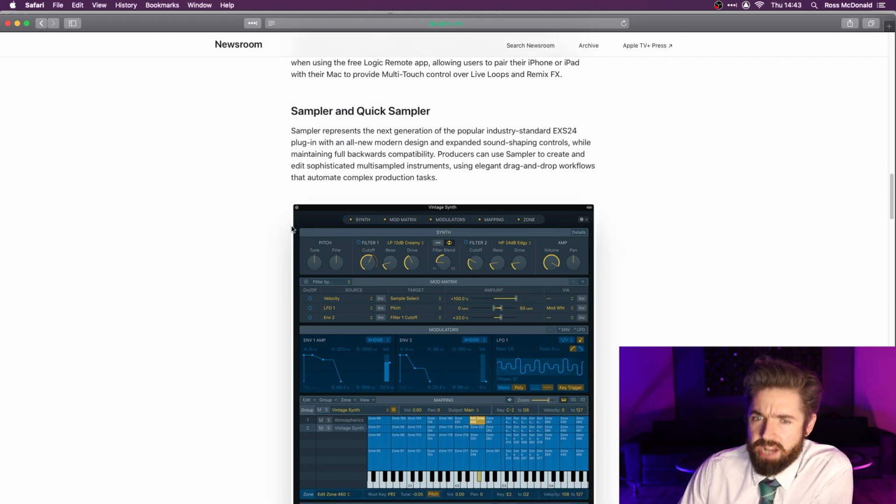Okay. Sampler and Quick Sampler. Sampler represents the next generation of the popular industry standard EXS24. Is it popular and industry standard? I did not know that. I'm not the biggest fan of EXS24. It felt clunky and unintuitive to me, and I'm very happy to see it get a facelift. So this is very exciting.